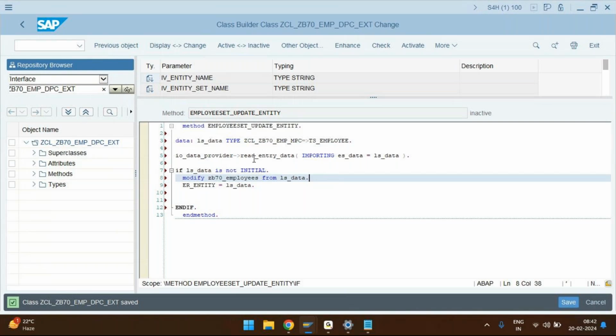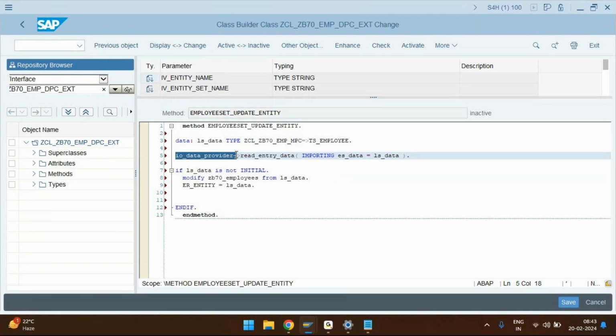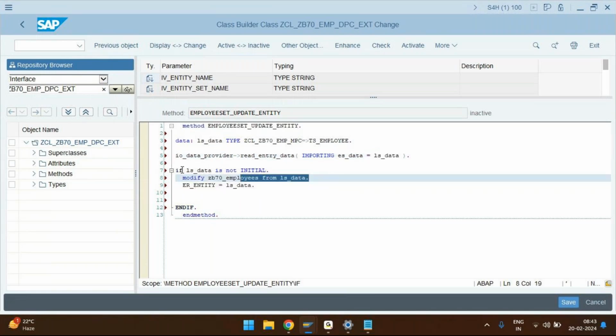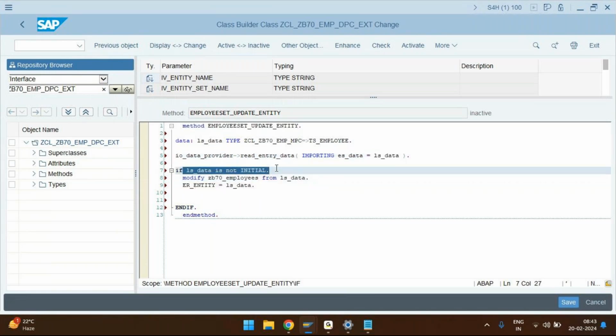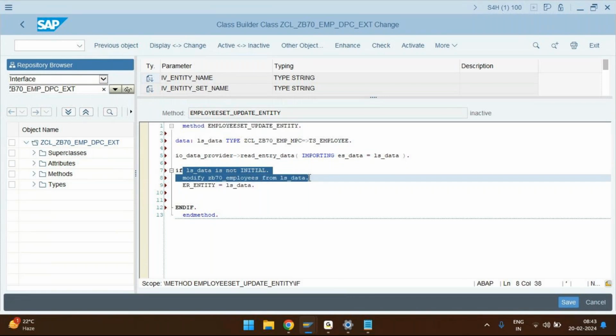So again, just to explain this logic. I need the updated data to be read that is coming from the front end. For that again, we have IO data provider hyphen read entry data. So we get the data from SAP UI5 into this variable ls underscore data. Once you got the data, you are checking if this data is not empty. When it is not empty, you are modifying the table with the same data. So that's all. Let's activate this.